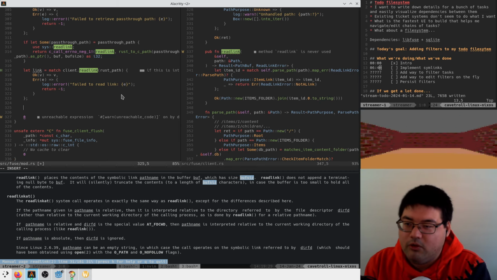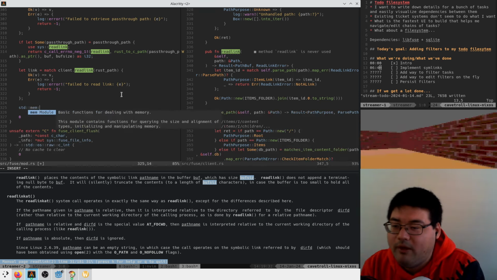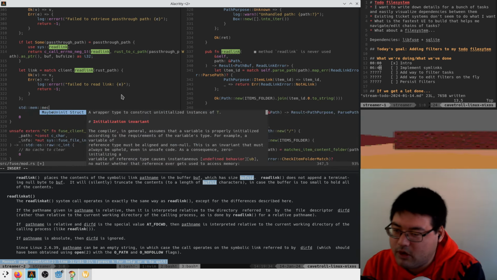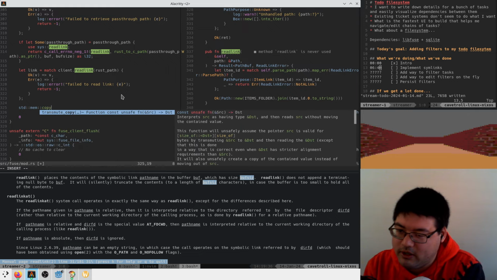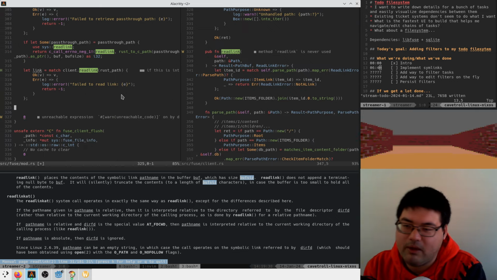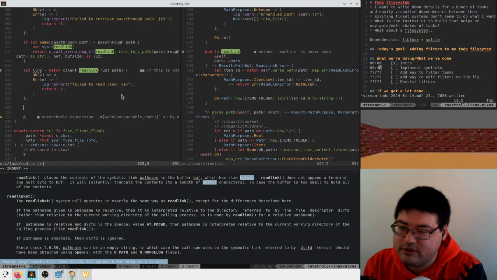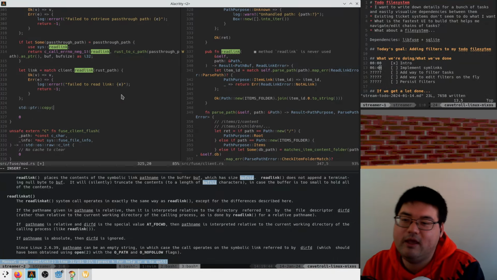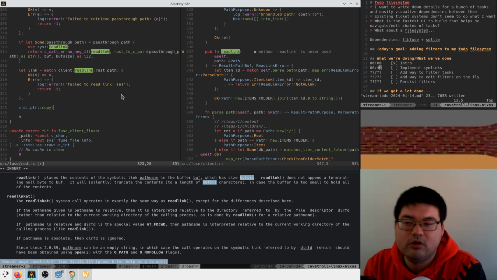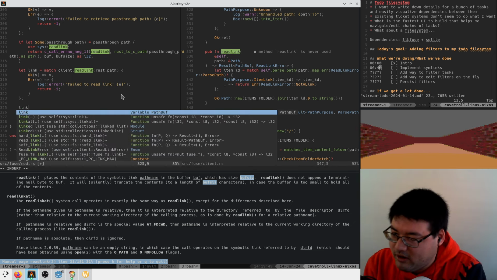So it looks like we call what? std mem copy. Memcopy? Is there no copy? Is there no memcopy in Rust? There must be. Pointer copy, that's what it all is. std pointer copy. Yeah. And so we take our link, and our link is currently a PathBuf.